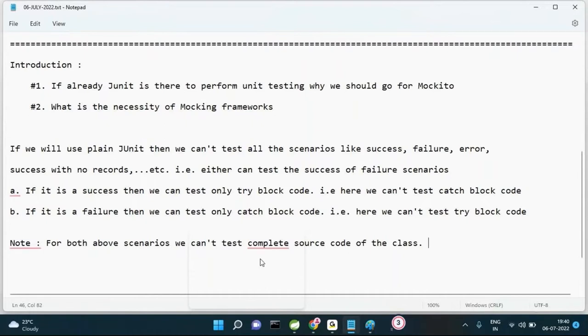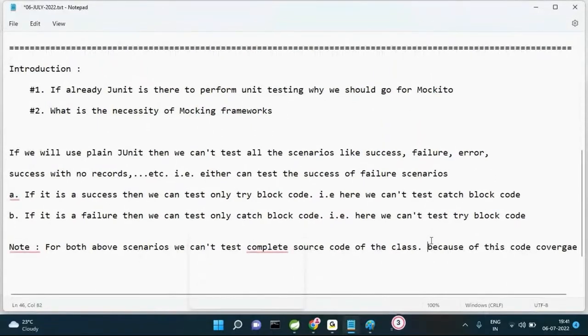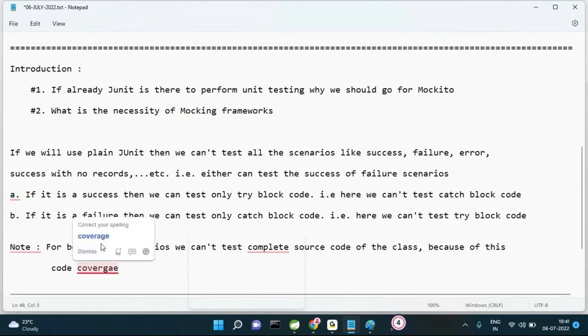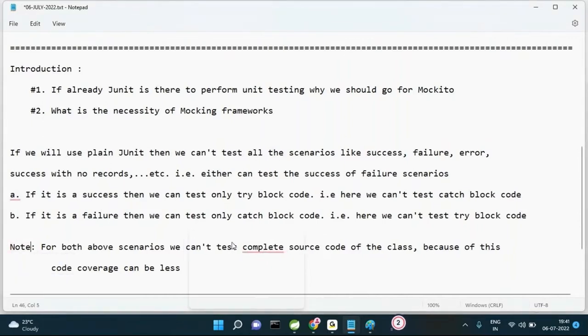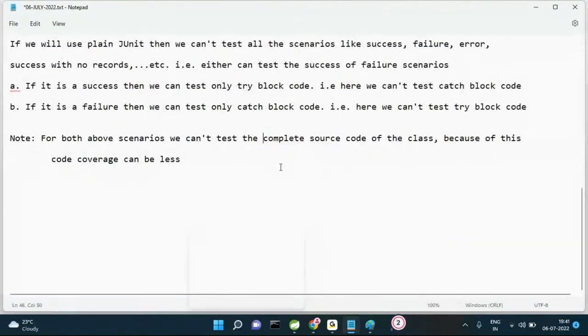Because of this, code coverage will be very low. Understood? Because you cannot test the complete code for both of the above scenarios, we can't test the complete source code of the project. Because of this, code coverage will be less.